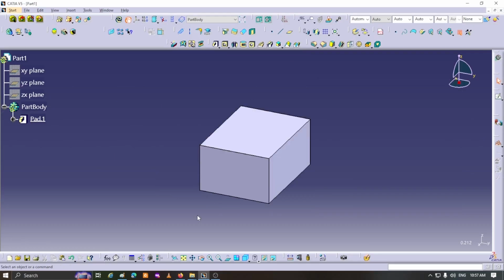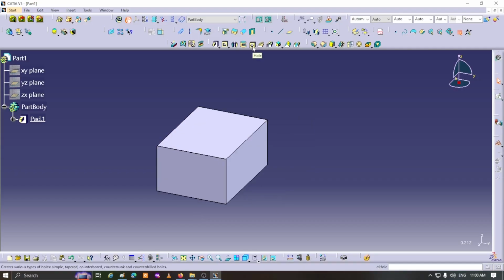Let's imagine we have a shape like this. I want to make a threaded hole on its top surface. My screw head is cone shaped. My screw is an M10 size. First I click on the Hole command. Then I click on the top surface of the part.